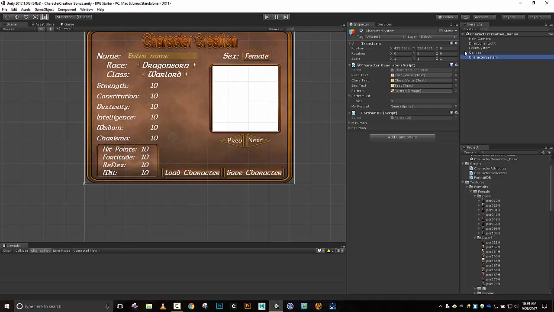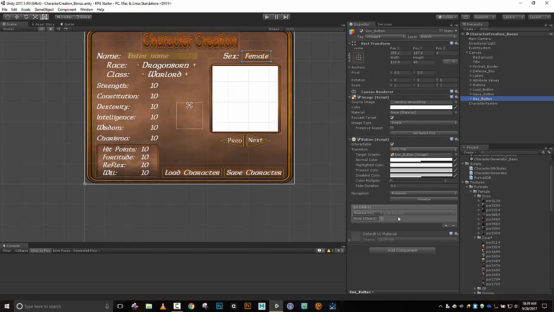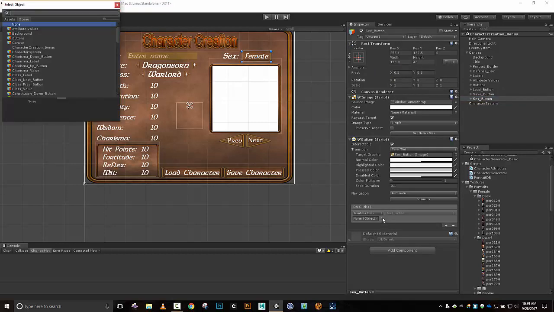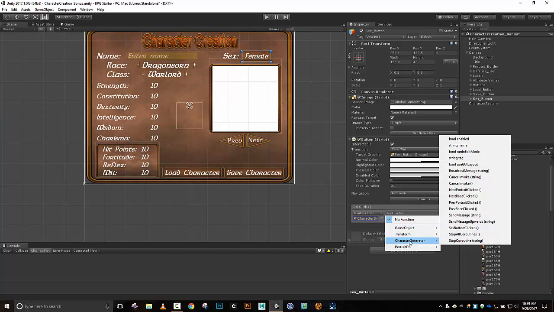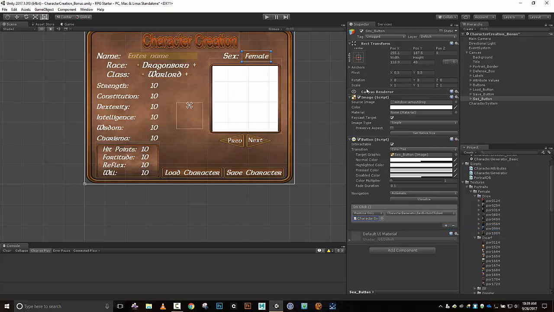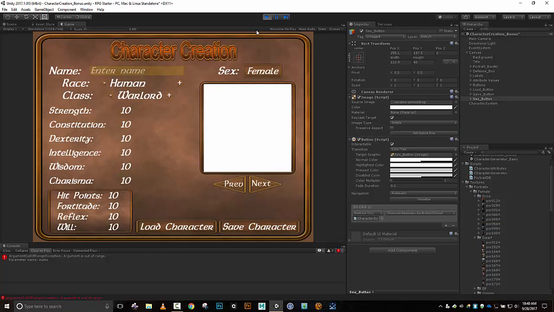Okay, so I've got sex text right there. Let's go into our canvas. Let's look at the button. And yeah, I was trying to add something to the on-click here, so I hit that object, character system. Looks good. I'll close that. The function I want is going to be found in character generator, sex button clicked. All right, let's see what happens. We'll run this. And notice I'm building little pieces of this at a time. I'm not trying to build the whole thing.